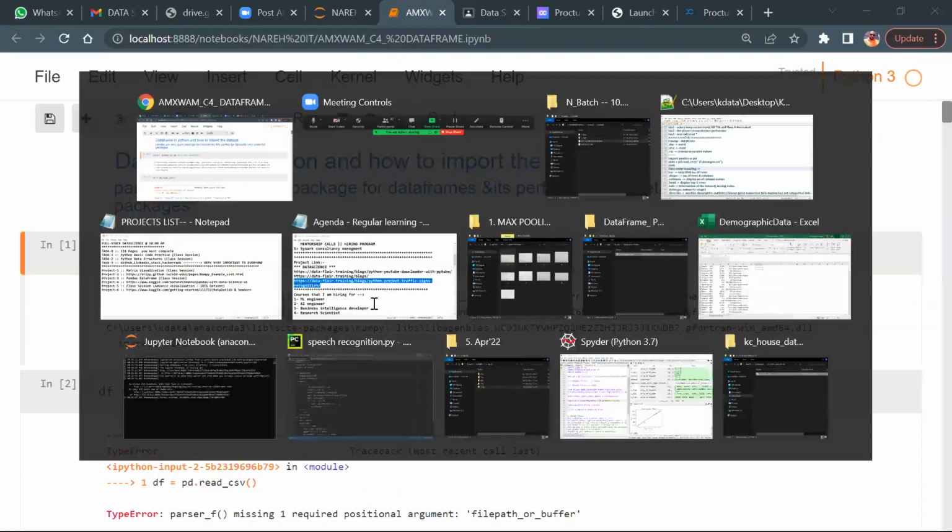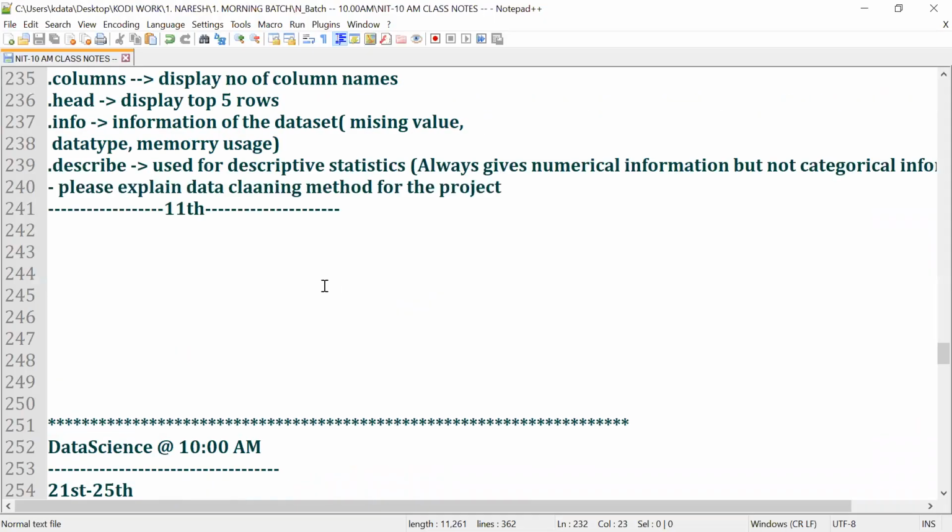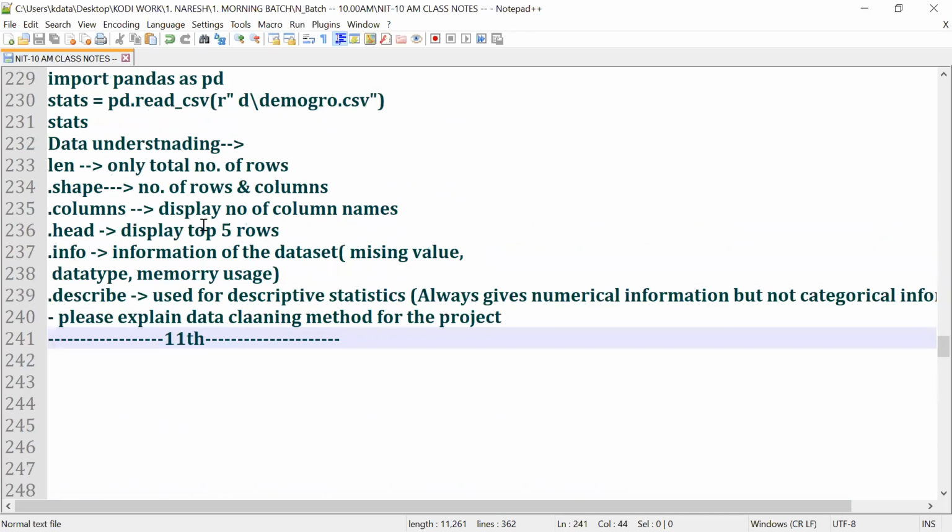Today, 11th April. So what functions did we see in pandas last week? Length and shape, columns, head, info, and all those things, isn't it? Yes, online team. Now let's complete the task, complete the projects today. And we're going to see some of the visualizations and all those things.